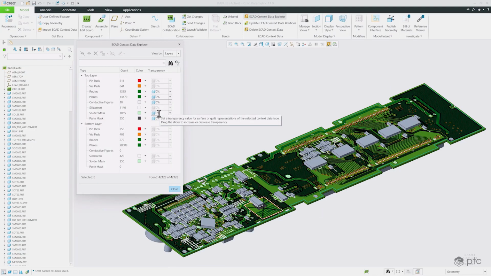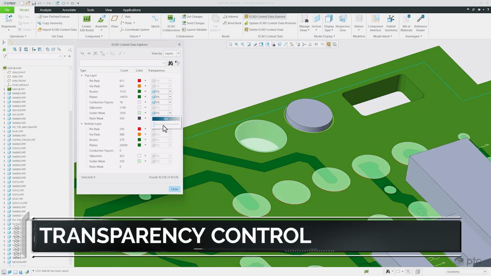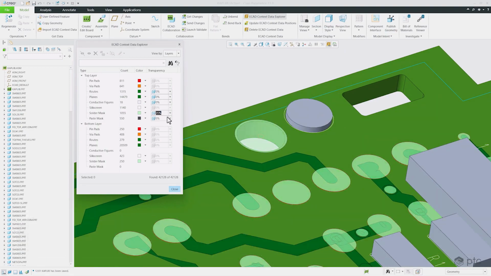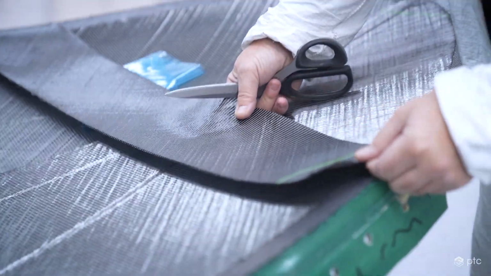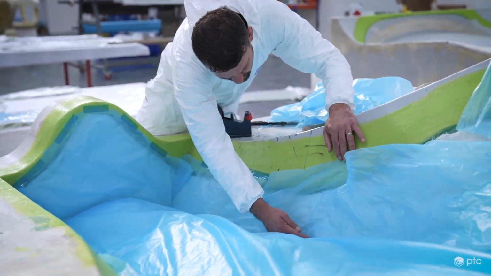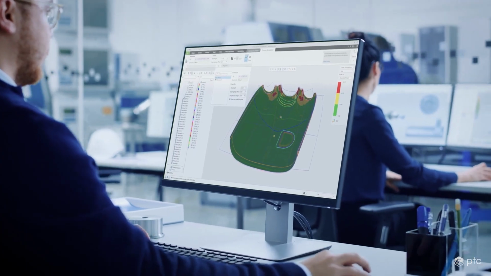ECAD capabilities have also been extended with the addition of transparency control for improved visibility of PCB stack-up and overlapping ECAD layers. Design engineers are finding applications for composite materials in more products than ever, and Creo 11 continues to expand composites design, simulation, and manufacturing capabilities.